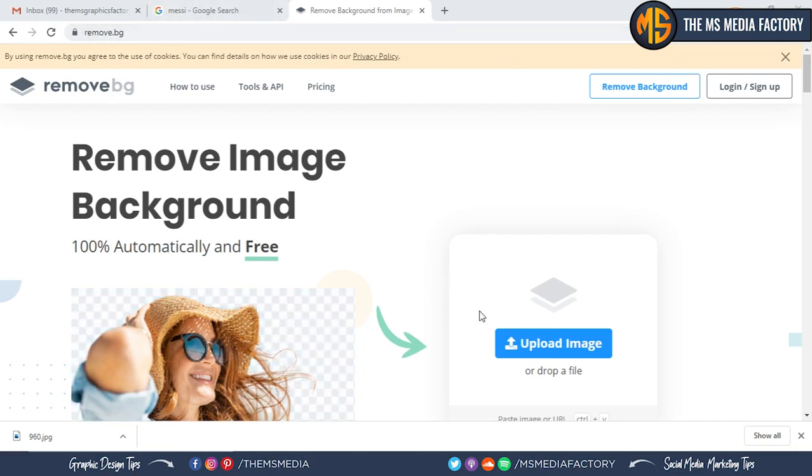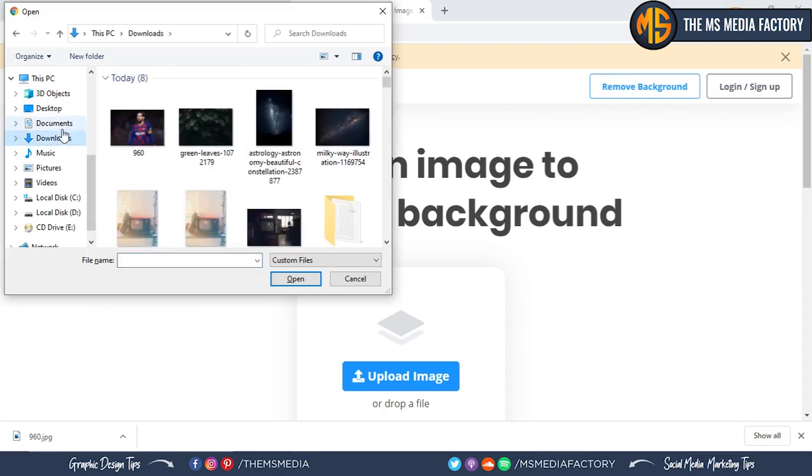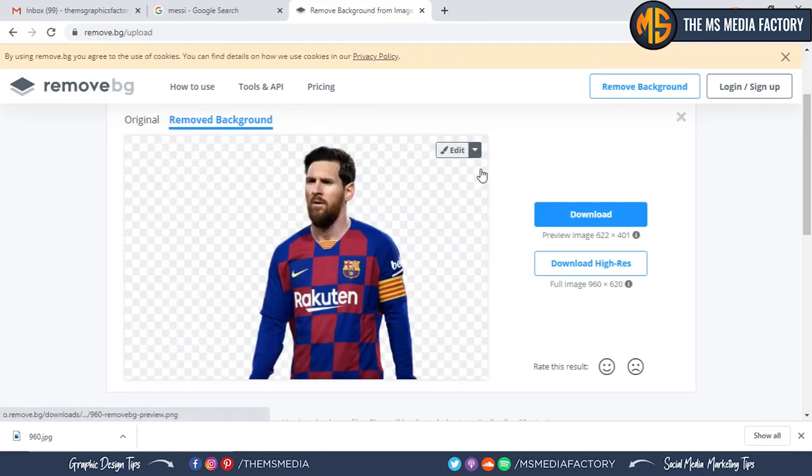So what you have to do is, let me show you, upload an image. Click on upload image and go to downloads. Here I have this pic downloaded. Just upload it and within seconds it will give you a very accurate and clear result.